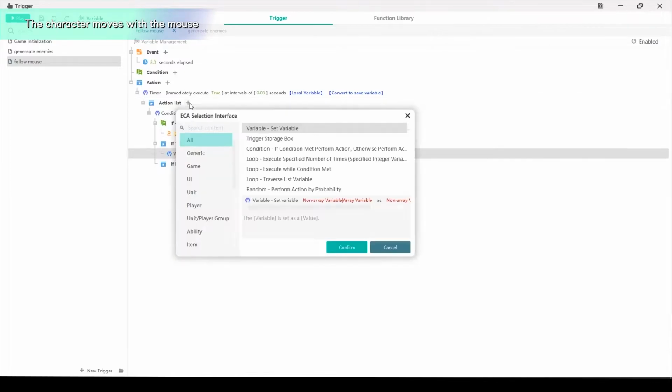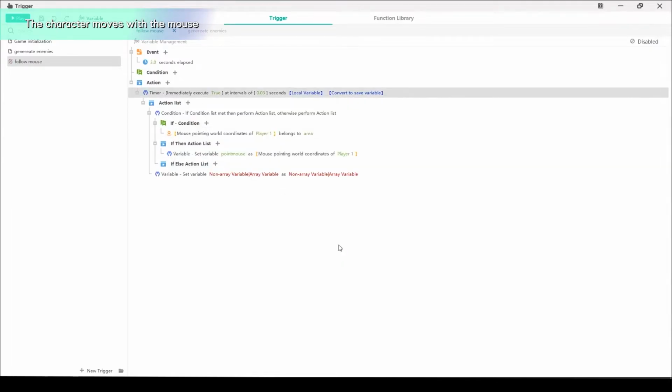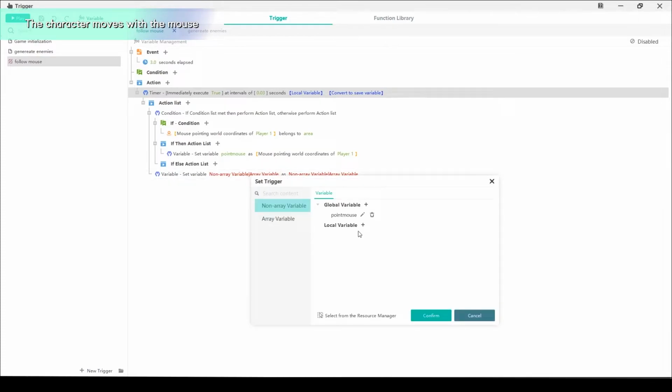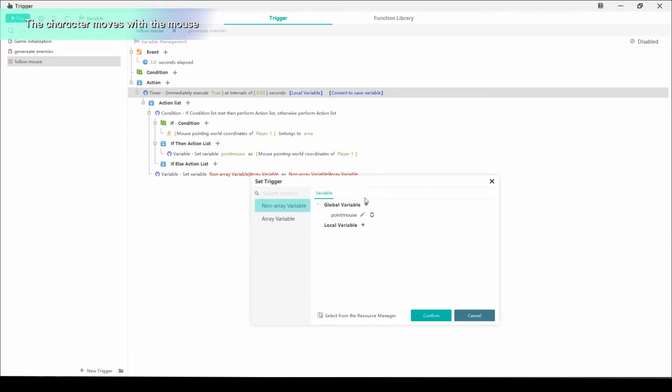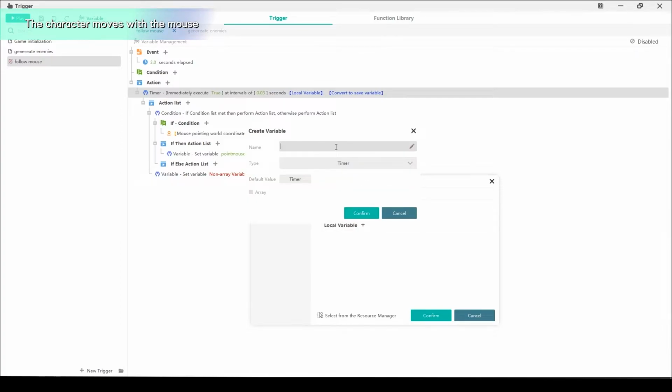We need one more variable to record character's position. Add a new variable and change the name to unit point. Type is point2.